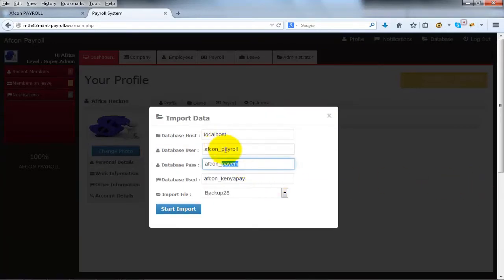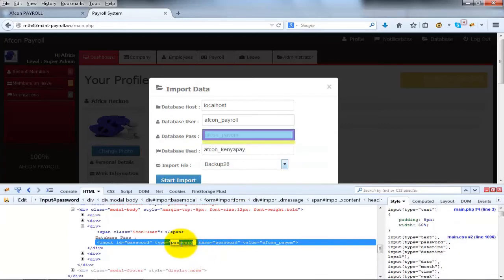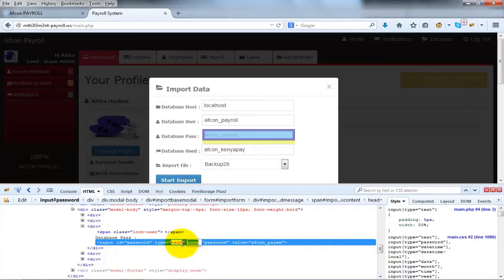So as you can see, there is the user Afcon Payroll, their password is Afcon Payer. What I've used to change this property is called Firebug. It's an extension that enables you to manipulate client-side code for your benefit. So basically I changed the input type from password to text, which is what you saw here when you press F12. There it is. So this was initially password. Now what you do is you change the type to text, so that now you can see it in plain text.